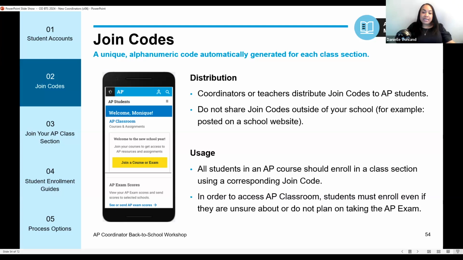All students in AP courses should enroll in a class section using a corresponding join code. In order to access AP Classroom, students must enroll even if they are unsure about or do not plan on taking the AP exam.